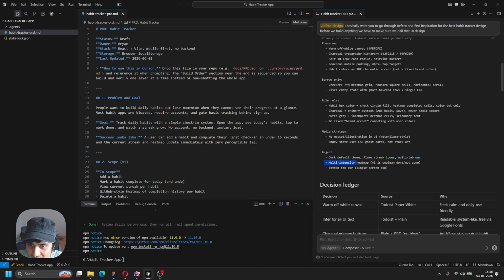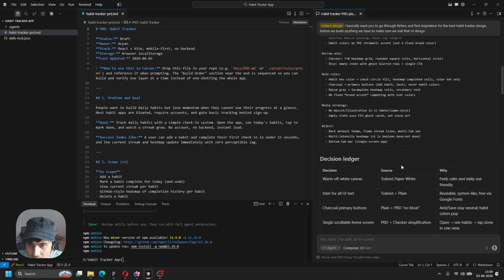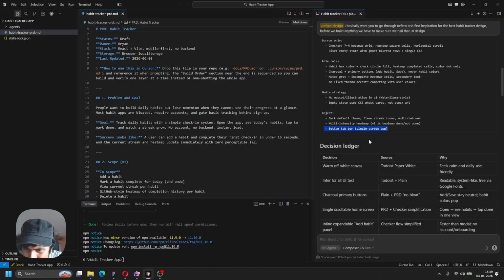So now as you can see, it has this full, and it's also rejected something: dark default theme, multi-intensity heat map. Not sure what that means. Bottom tab bar, single screen app. Okay, so this won't be a single screen app, right? I think that's what it means.